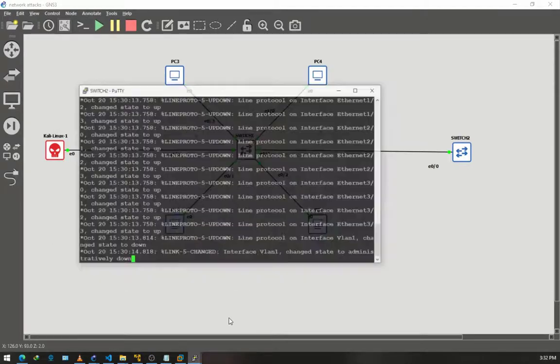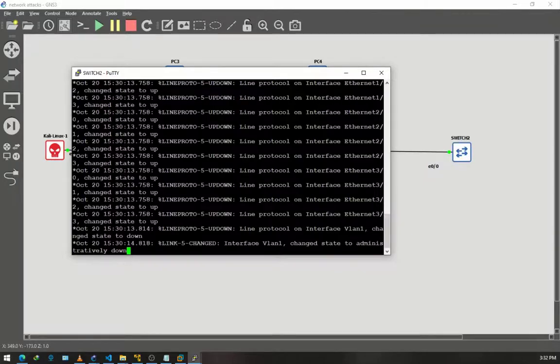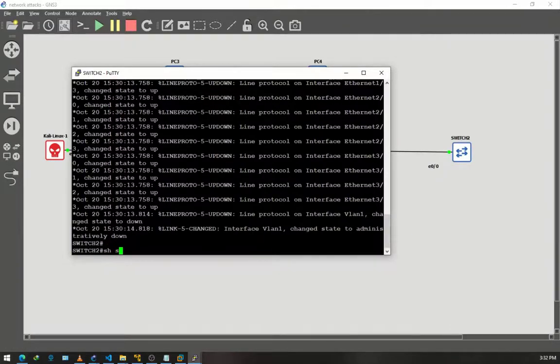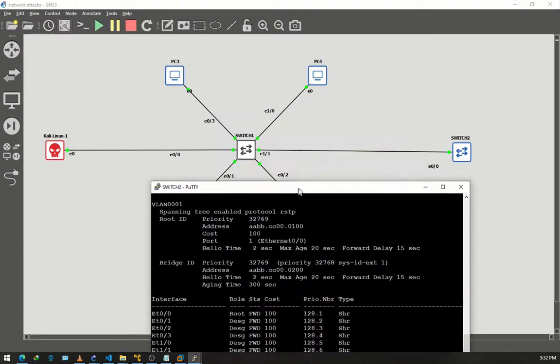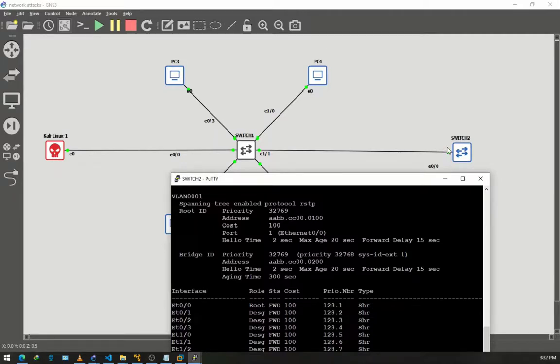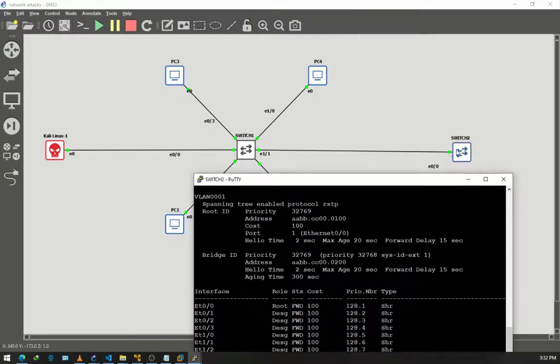Back on switch 2, which is also a switch in our topology, show spanning tree shows me that it has a cost of 100 to get to the root bridge, and as you can see, interface 0/0 is the root port and it's in forwarding. Therefore it takes a path cost of 100 to get to the root bridge, and only interface 0/0 happens to be the root port, which connects to the root bridge.